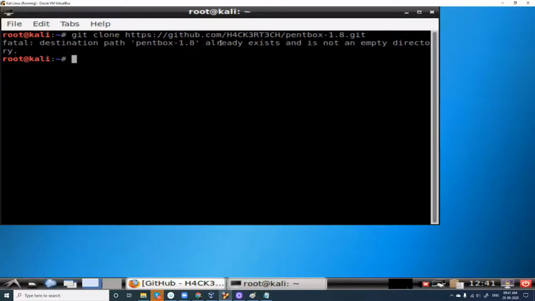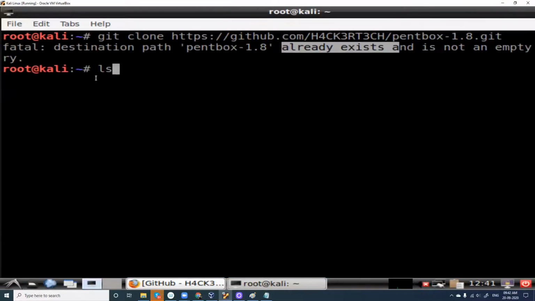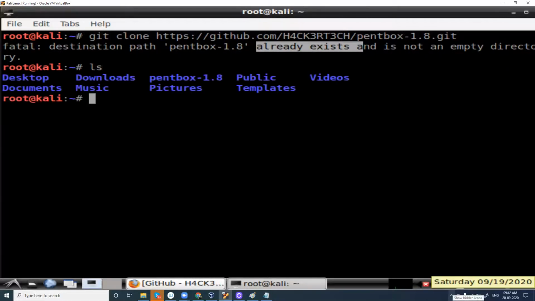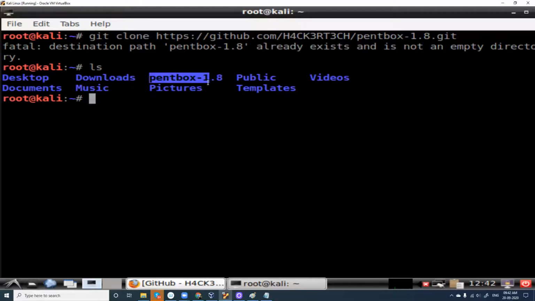Okay, I've already installed this, so it says it already exists. For you, it will take less than 15 seconds. It shows this is installed, and success. Right? So after this, you will have to type ls. ls is a command which is used to see the list of directories. So I'll type ls, and now see here you have Penbox which is downloaded. Fine. You have the tool which is downloaded.